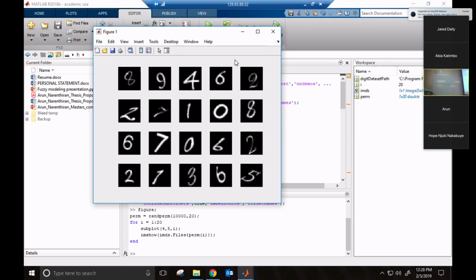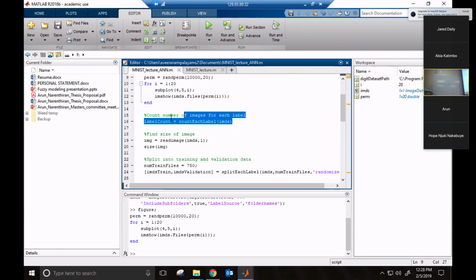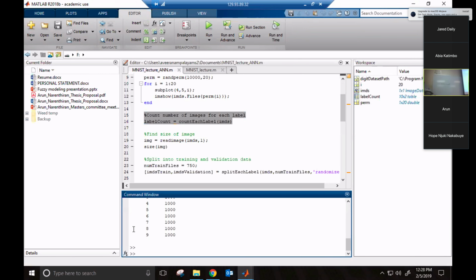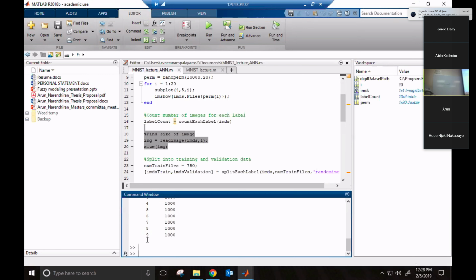So let's see how this artificial neural network method performs on this data set. I've already loaded the data set. You can check again the distribution of this data. We have about 1,000 images to represent each class, so we are using 10,000 images in this process, even though this data set is much larger than this. And this is just to read the size of our images. I said earlier it's 28 by 28.